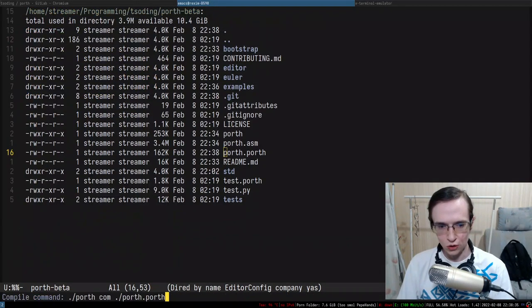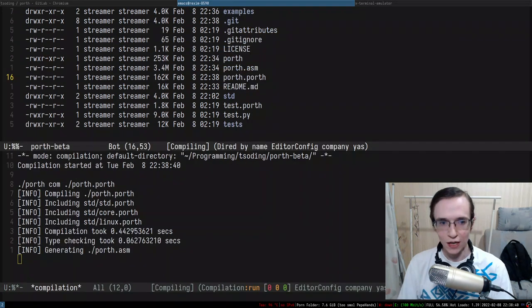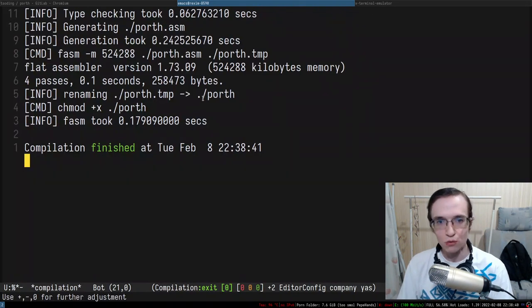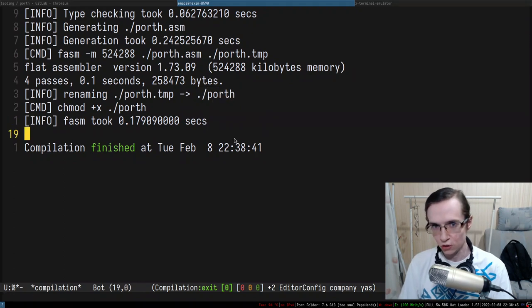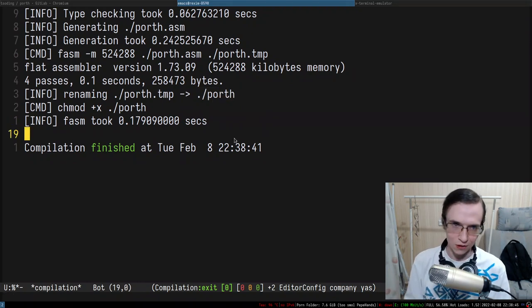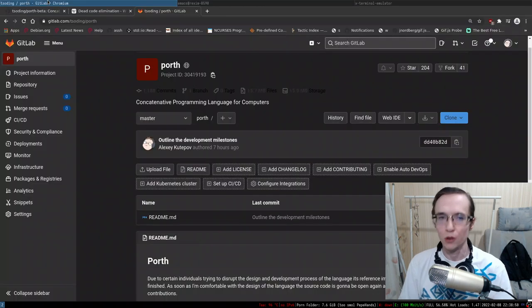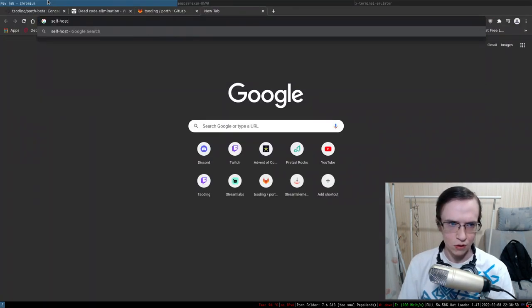What you can do is take the binary of the language and say compile the language, and that language will basically replace its own binary. So the language is written in itself. It's self-hosting. It's so-called self-hosting.